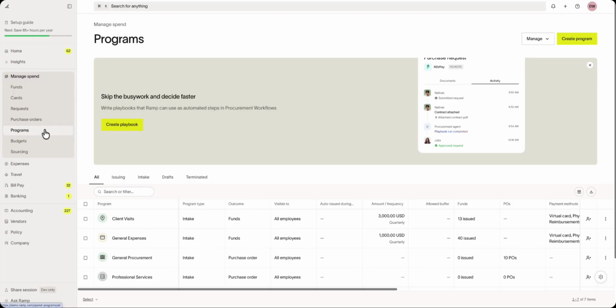Click on Manage on the top right to access your procurement policies. You can also access it through the Policy tab on the left side navigation panel here. Here you can create or upload your own procurement policy from scratch or edit Ramp templates to fit your organization's needs.